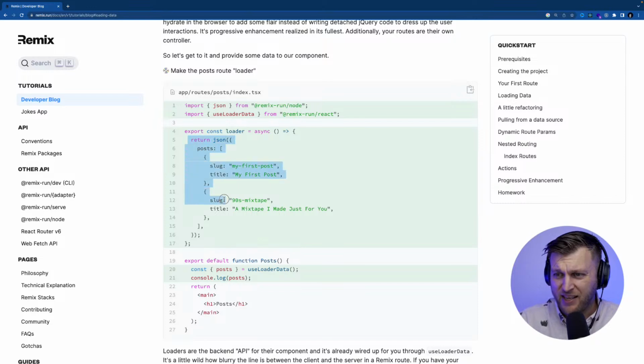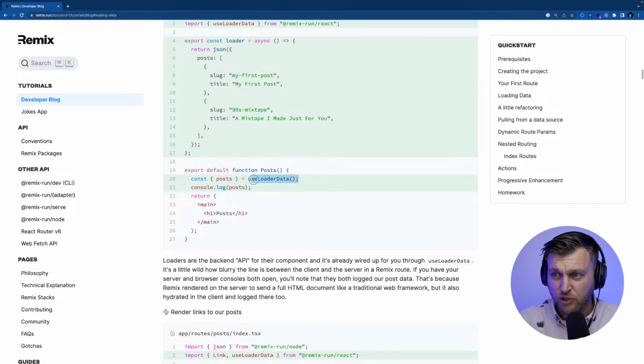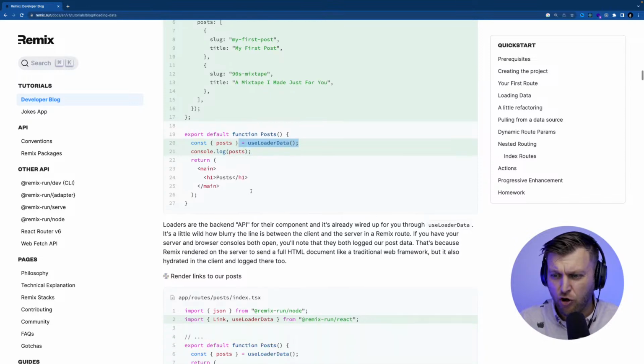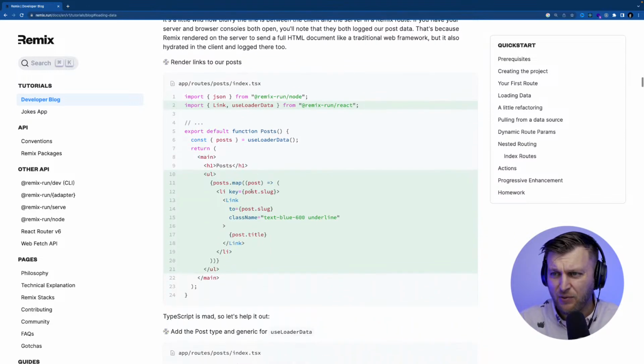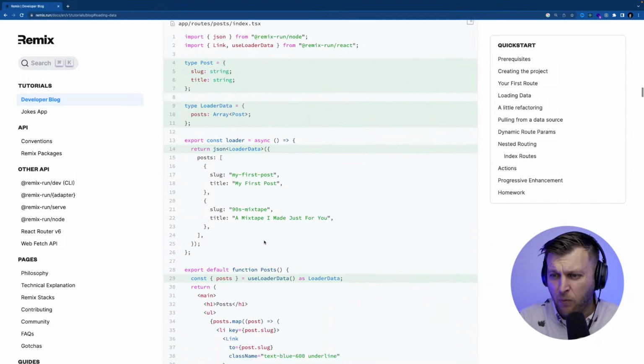Whatever you return inside the loader, you get access to it in the front end portion of your application using the useLoaderData hook. And so that's how you get the data, and then you're able to iterate through the data that you get, and it's fantastic.